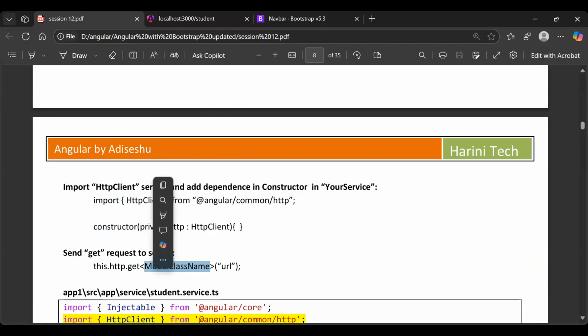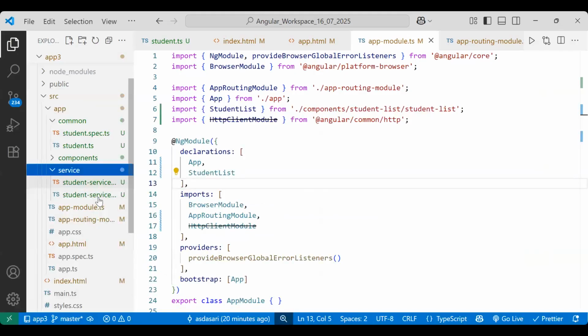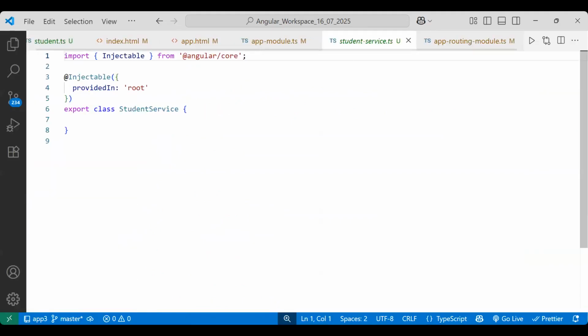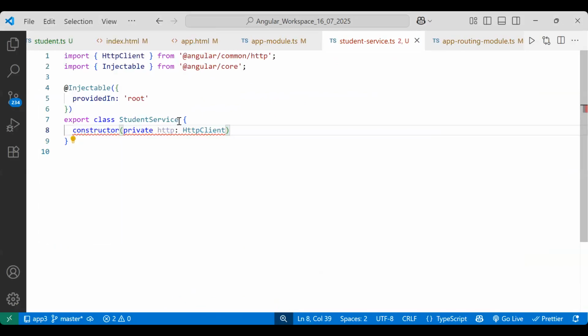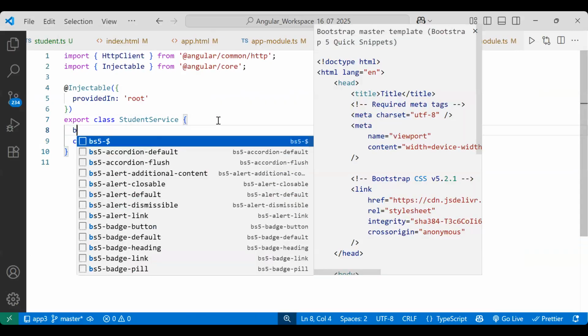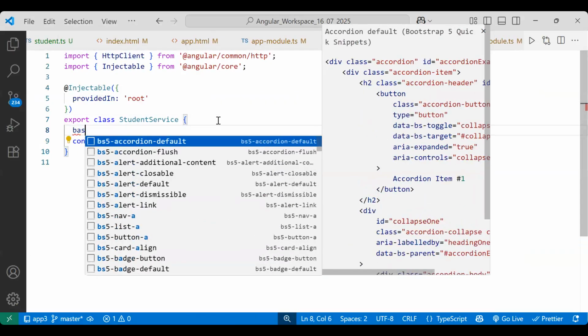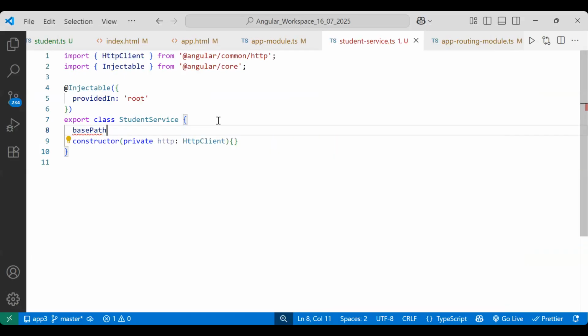Okay. So now let me open the service. Go to the service class. So now I'm in the service class. Then let's have the constructor. Now I'm going to take the HTTP client. Okay, this is the HTTP client service which we have to inject in order to send the request. Then I need to specify the URL, base URL or base path.